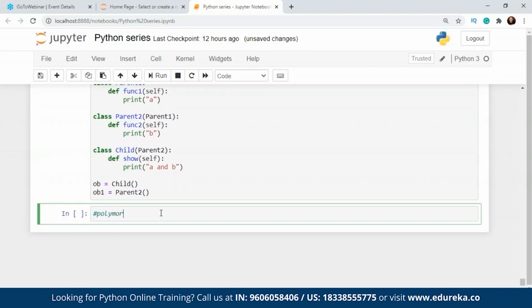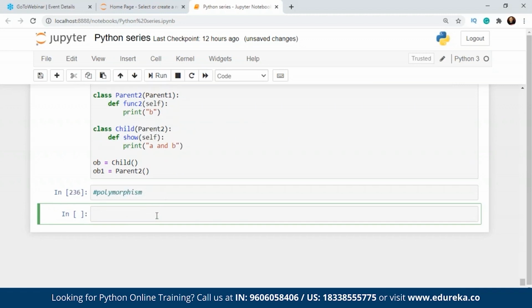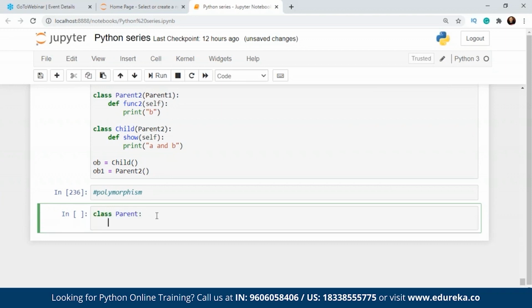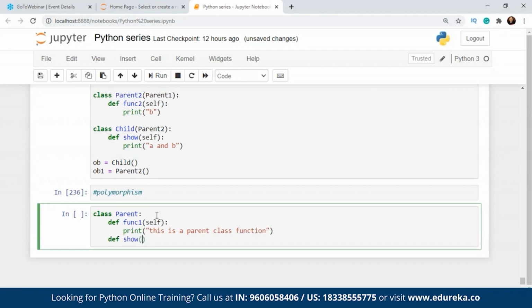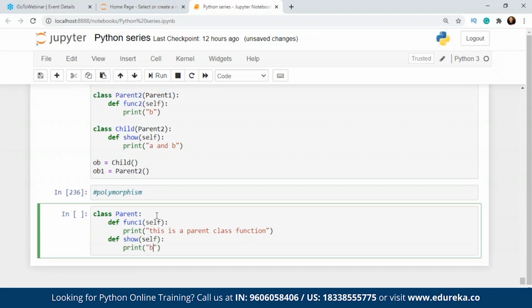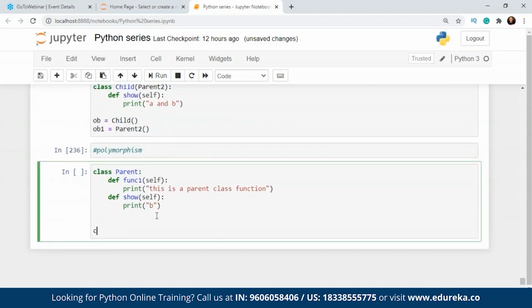So next up, I want to talk about polymorphism. Polymorphism in Python is nothing but where we can use a function in more than one way. So let's take a look at polymorphism from a class perspective, where we'll be using inheritance, of course. Let's create a parent class, and inside this I'll have two functions, guys. First, let me have a function, let's say function 1, and here I just want to print this is a parent class function. And after this we'll have one more function, let's say show, and here we just want to print b.